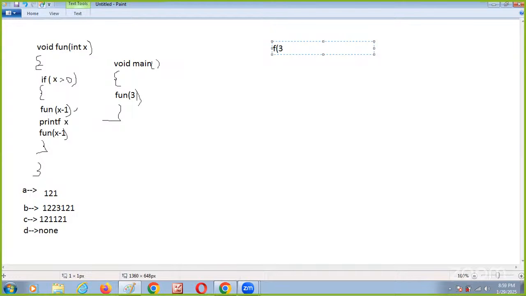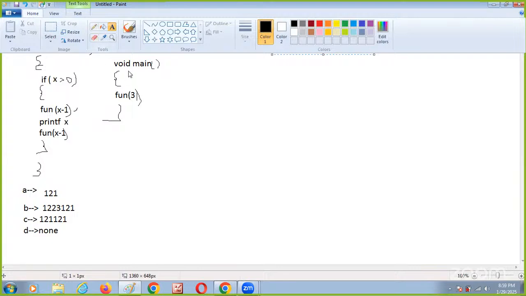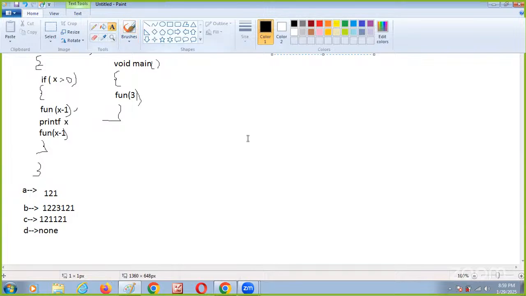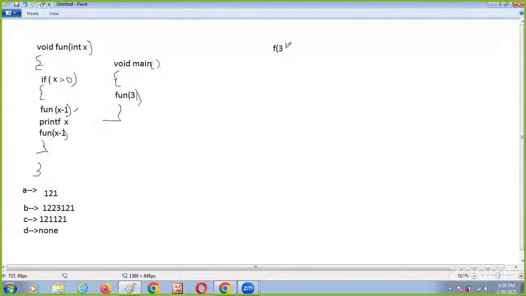First, we are calling f of 3. I'm writing it in shortcut, okay? F of 3 is the function I'm calling. When I pass this, x value is 3. Is 3 greater than 0, true or false? It's true, which means we need to continue.